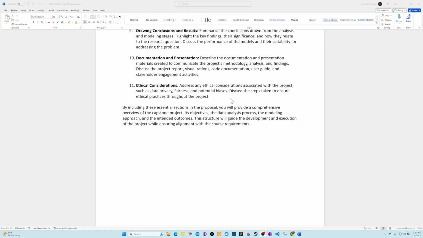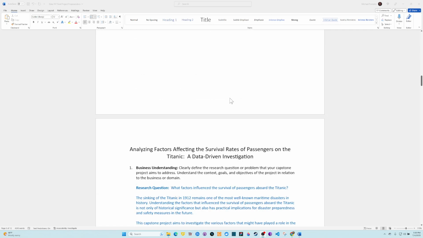So for example, we're talking about the Titanic data set. How could that be used? How could that be used unethically? What controls would you put in place to make sure that that doesn't happen? So those are the essential sections.